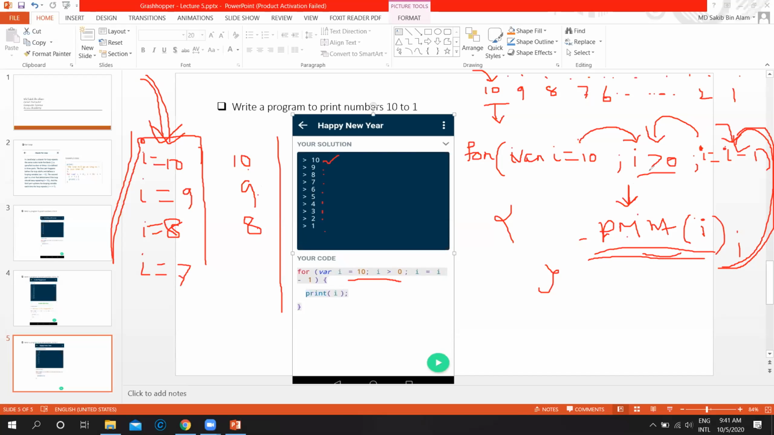So it will again check the condition, is 7 greater than 0? Yes, 7 is greater than 0. So it will enter into the loop. Again, it will print I. Now it will print 7. In the same way, it will continuously decrease.